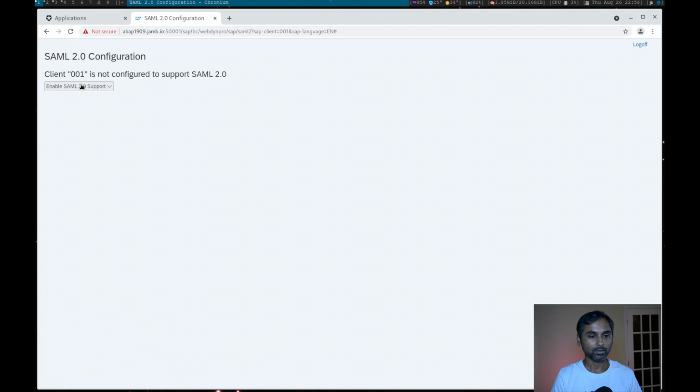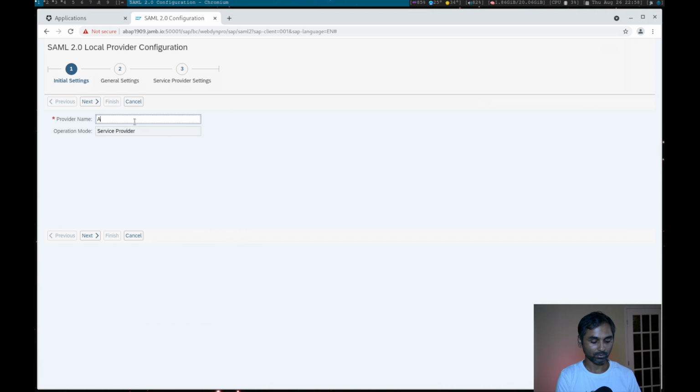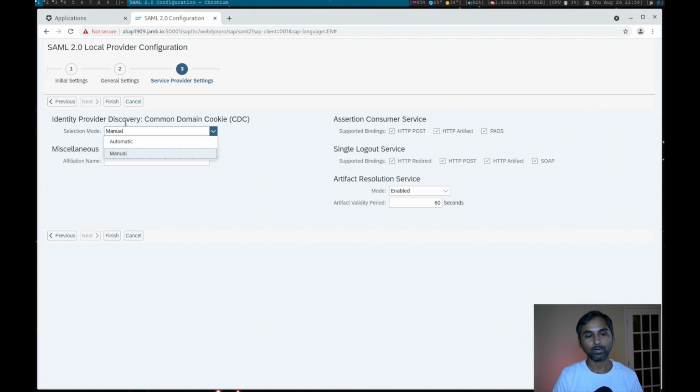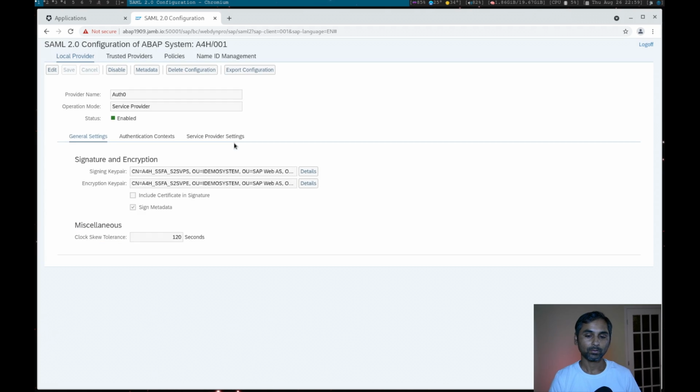So first things first, we'll go here and create a local provider, or a service provider. I'll give this the name Auth0. Next, no change here. Now this identity provider discovery common domain cookie: if we set it to automatic, and if there's only one primary identity provider, then the URL will directly redirect to that one. But if we set it to manual, then if there's more than one, the system is going to prompt you to choose which primary identity provider you want to select for the login. In this case, we will just leave it as automatic and finish. Okay, so now our service provider is active and ready.